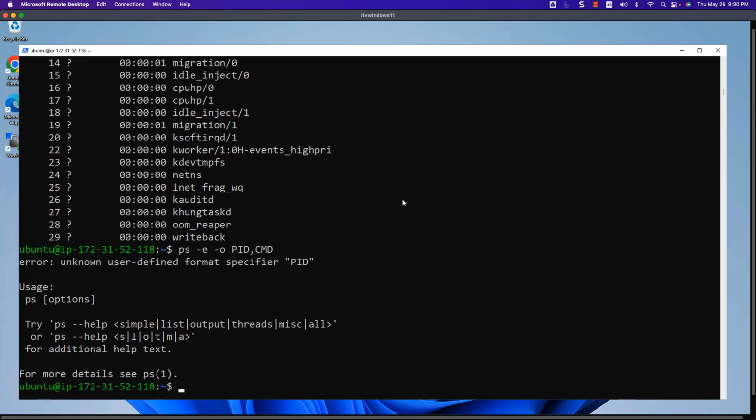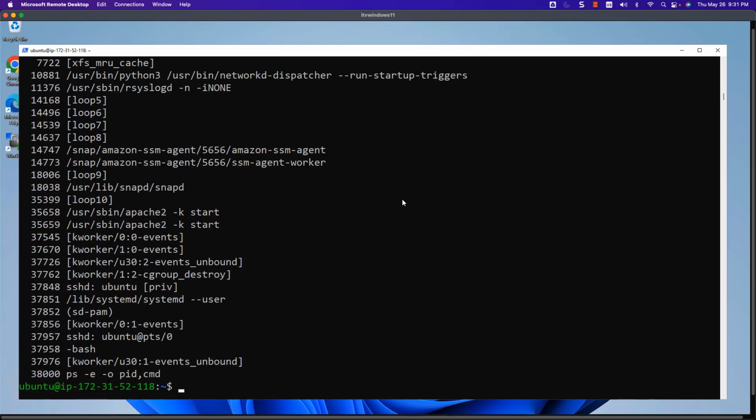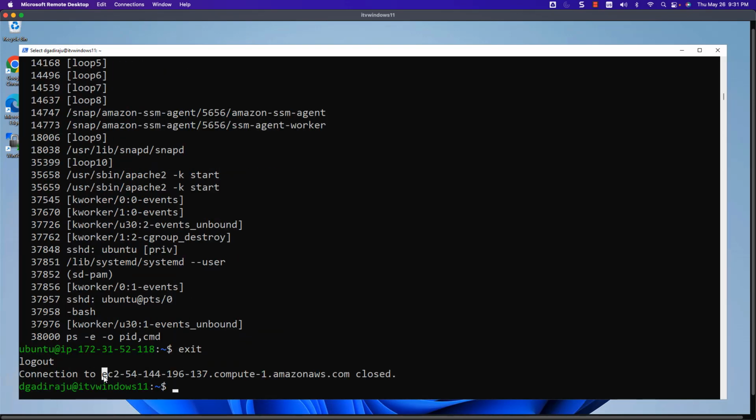However, it did not work as expected. Let me use lowercase pid and cmd. Most likely it should work. I can say pid, cmd. Now you can see the output. Let me exit from here. I came out from the remote Ubuntu based machine onto the local machine which is set up using WSL on Windows. The reason why I came out is if I run the ps command here, I'll be seeing lesser output compared to what I'm seeing on the remote machine. That's why I came out.